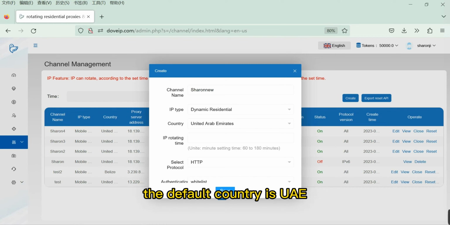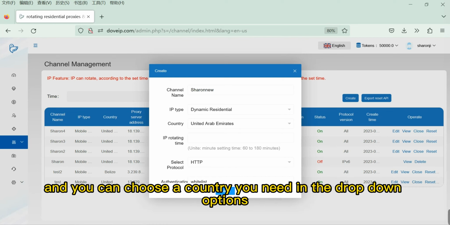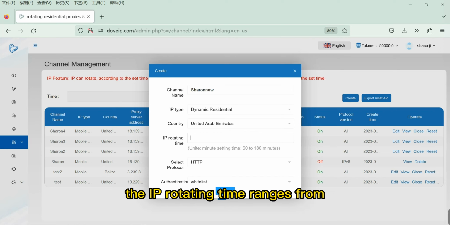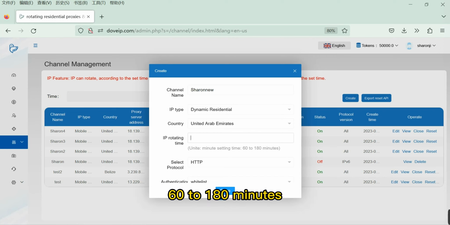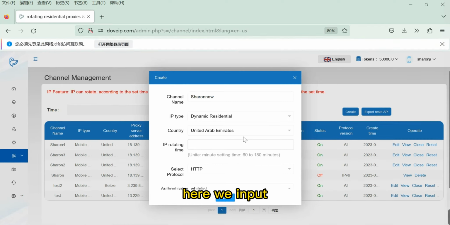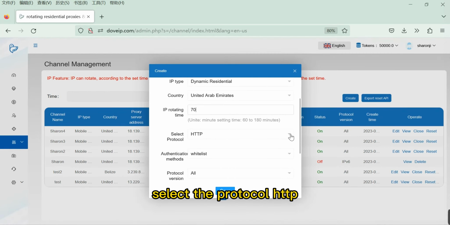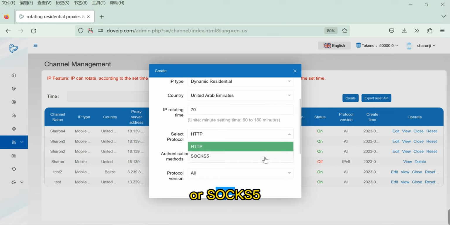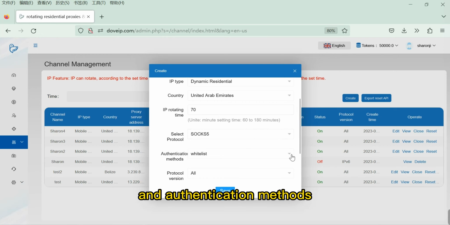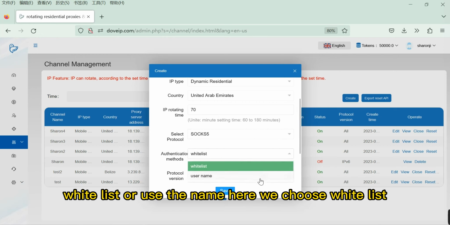The default country is UAE, and you can choose the country you need in the drop-down options. The IP rotating time ranges from 60 to 180 minutes for dynamic residential IP. Here we input 70 minutes. Select the protocol, HTTP or SOCKS5, and authentication methods, whitelist or username.